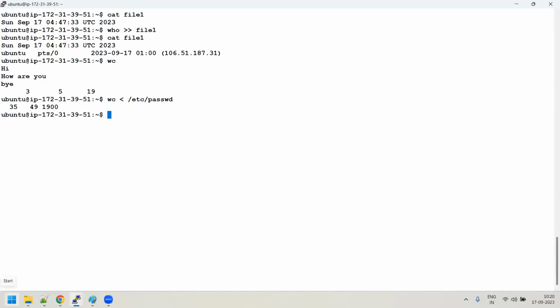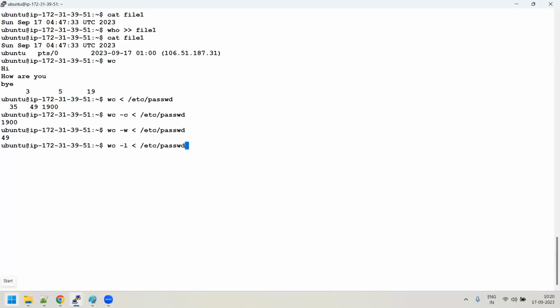Clear? So now you can even do, like, wc -c if you want only the number of characters. It will show the number of words with -w, and the number of lines with -l. So wc is called word count.